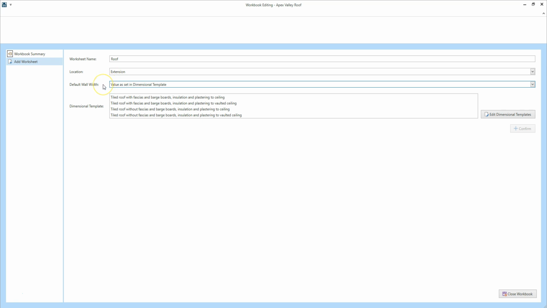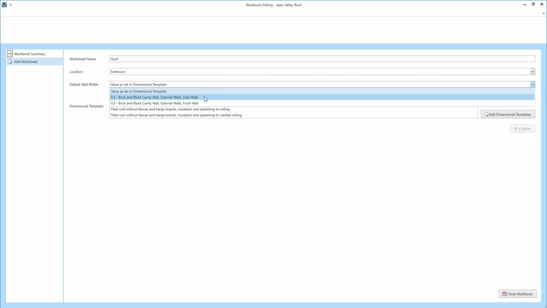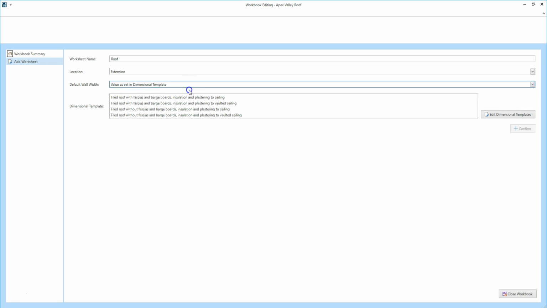Now you need to consider the wall width. The default wall width in the roof workbooks is 0.3 metres or 300 millimeters. So if you're estimating an extension with 0.3 metre wide walls as I am, you can leave it set to the value in the dimensional template. However, if you're estimating a new build with wider cavities and therefore a wider overall wall width, click on the drop down box and select the appropriate wall width. EstimatorXpress will list all of the walls you've already estimated, showing their width first, so just click on one of the walls with the appropriate wall width. For my extension example, I'm going to leave it set to the default value.